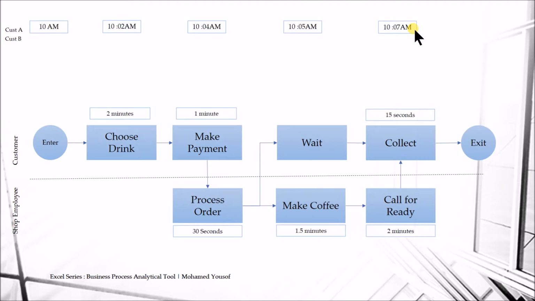But let's say we have one shop employee who is taking the order, making the coffee, and calling when the coffee is ready. Now, what happens if you have two customers coming in at the exact same time? You would have to process one customer at a time. So customer A is going to come, choose his drink, make his payment, and then wait. But the shop employee says, you know what, I don't want to be making two coffees separately. I want to make them at the same time. So while customer A is waiting, I'm going to go to customer B, and after he makes his choice, customer B is going to be served at 10:04.